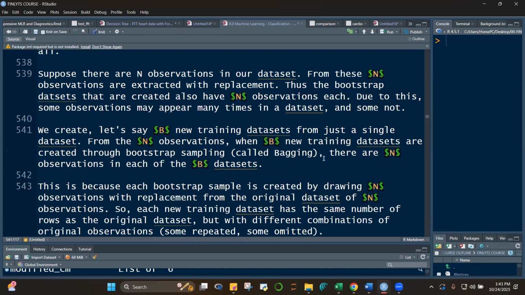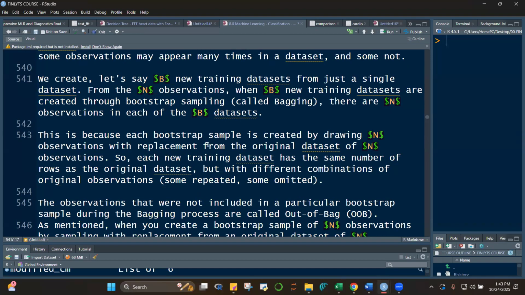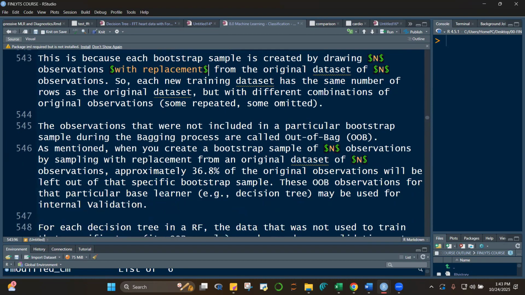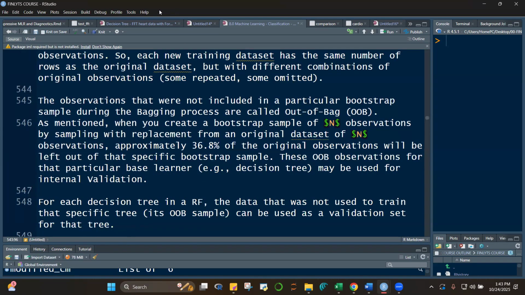Which we have just done. This is because each bootstrap sample is created by drawing n observations with replacement from the original data set of n observations. So the bootstrap samples have the same number of observations, but different combinations of original observations. Some repeated, some omitted.